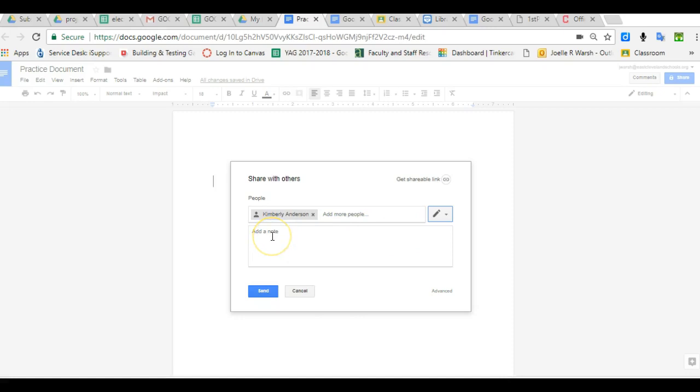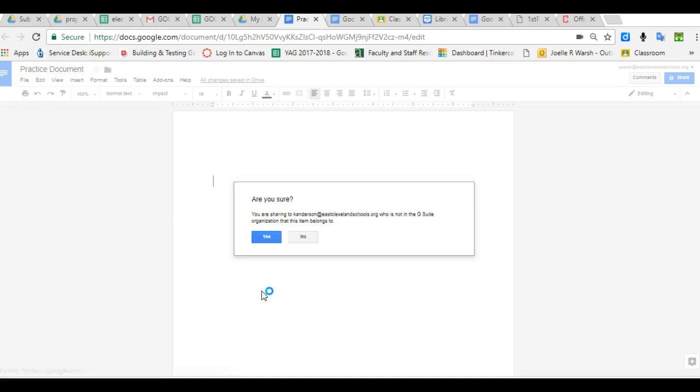If you want to send them a note, you can simply type a note in. Here is the doc we are going to work on. You do not have to do anything in the notes. When you click Send, it will send an email notification to the person that you shared the document with, and it will then appear in their Shared with Me folder in Google Drive.